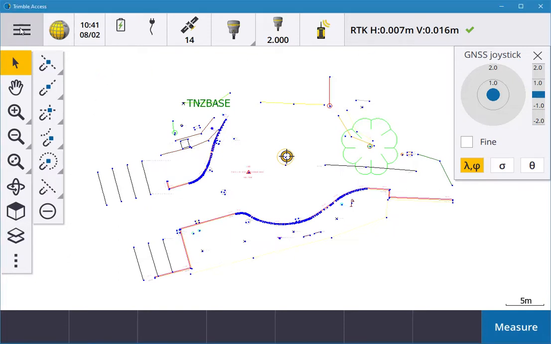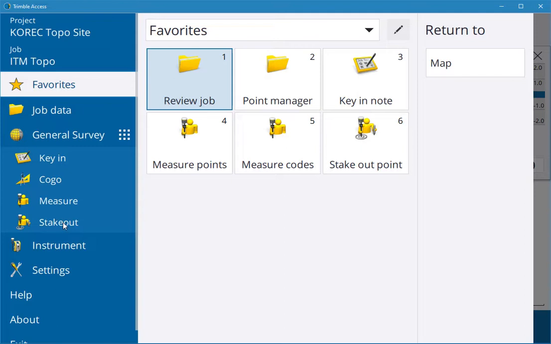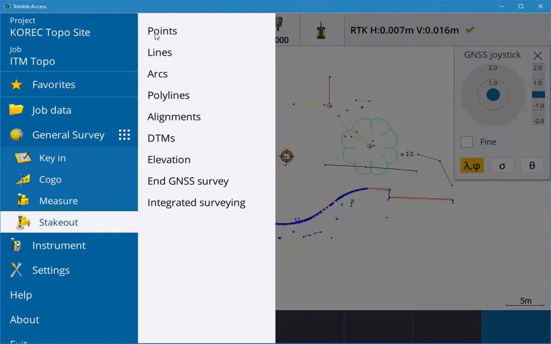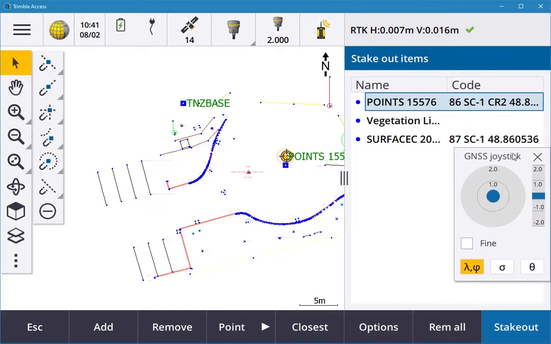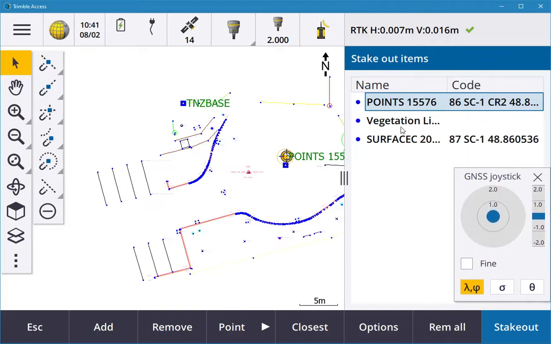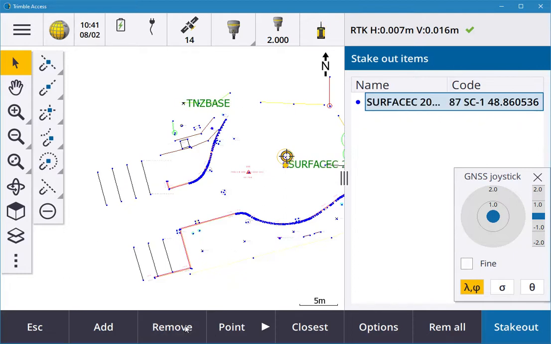Once I'm connected, I can go into menu and stakeout. You can see that I have points, lines, arcs, and alignments. In there I can go into points, and then it'll ask me what I want to select on the right hand side. If I just double tap add, I can add a point. I can remove points, so I can remove all these points from the list.